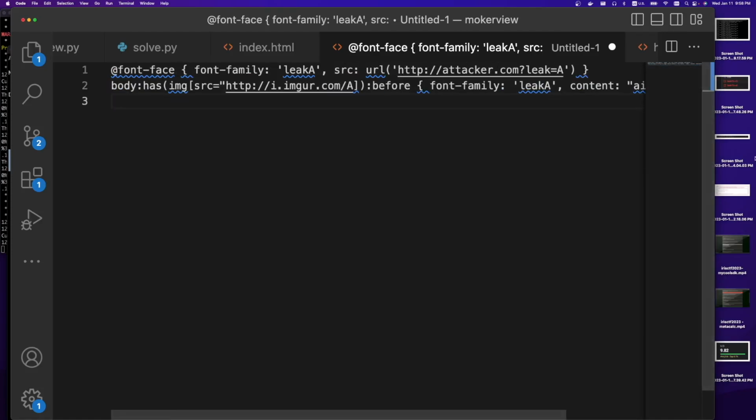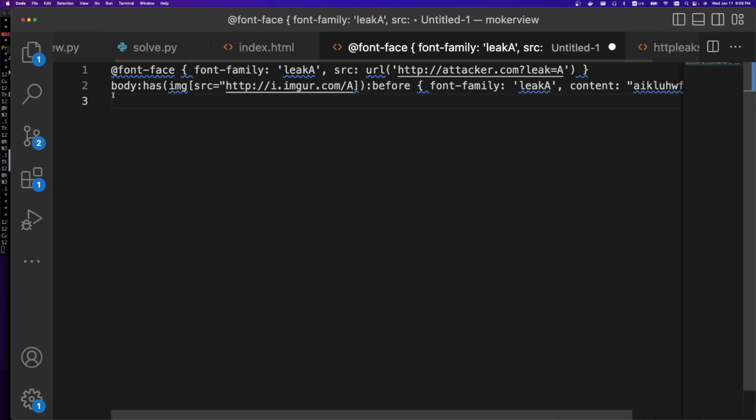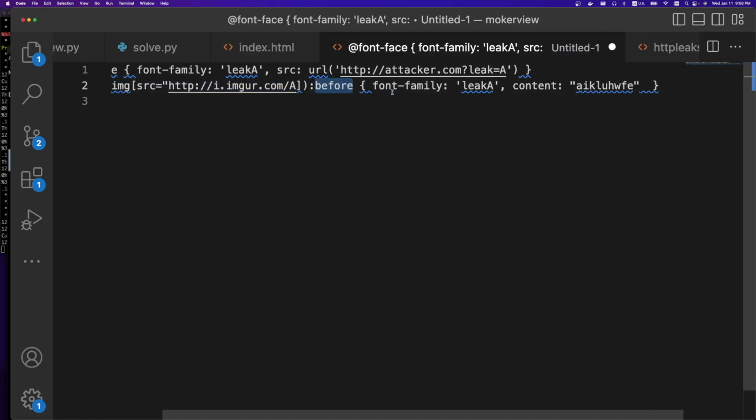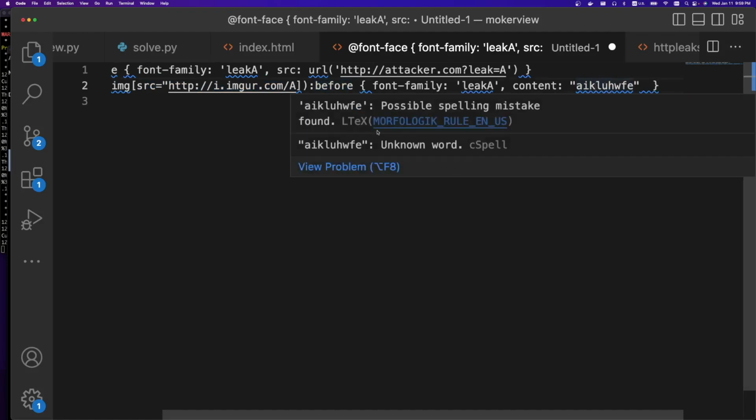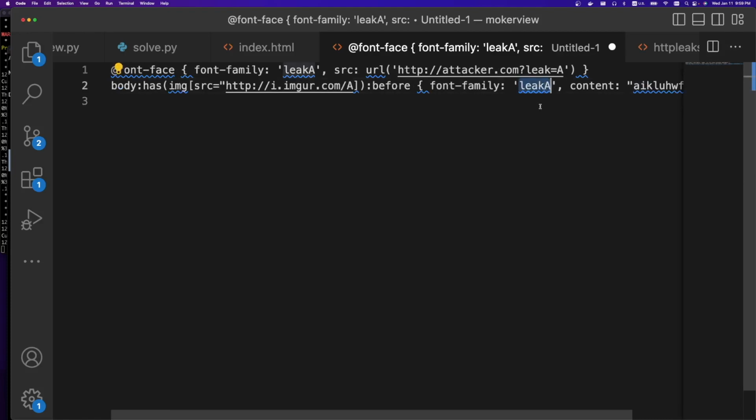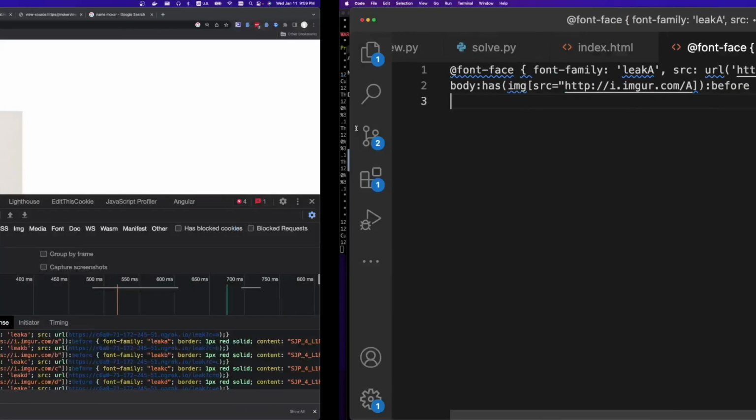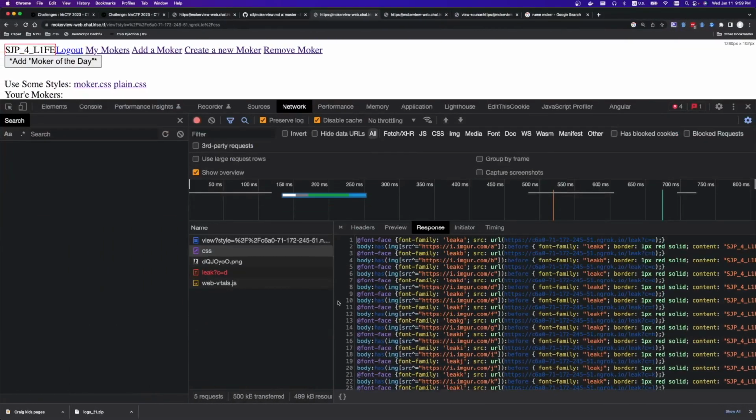And so now what's going to happen is we're looking for a body tag, which there's only one, that has an image that matches this, and then before the body, at the very start of the body's inner HTML, it is going to inject this content, which is text that we then want it to load with this font family. So this took a while to get. Again, lots of thanks to Seraphin for helping me figure this out. But yeah, so we can generate this for every single letter, which is what we do right here.